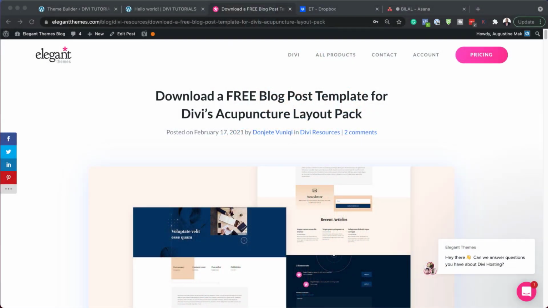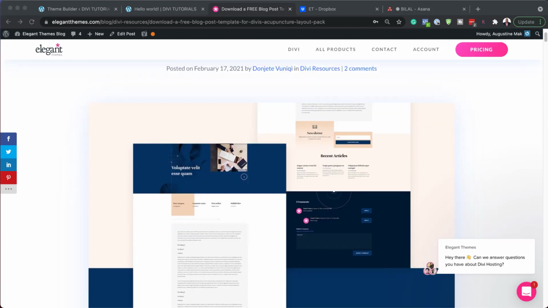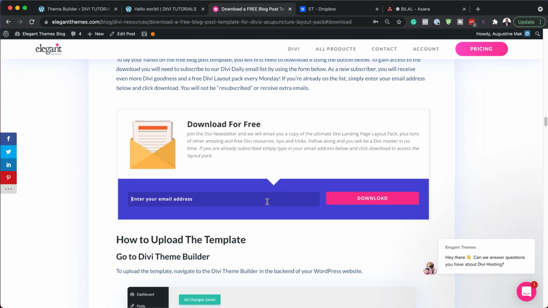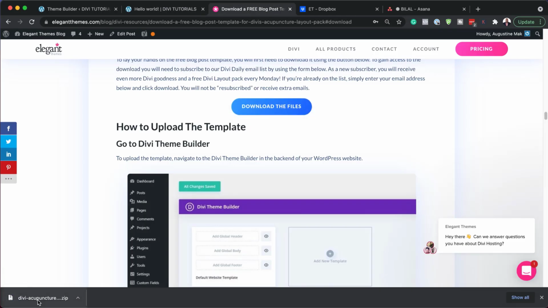All right, so the first thing we need to do is head over to this blog post, which I'll link to in the show notes below. What you want to do is download this template. So I'm going to click here on get it for free today, add my email address, click on download, and then download the files. As you can see, they are downloaded here on my local computer.